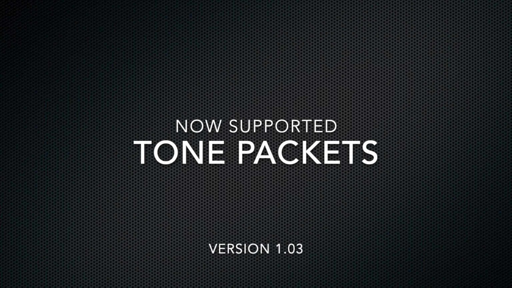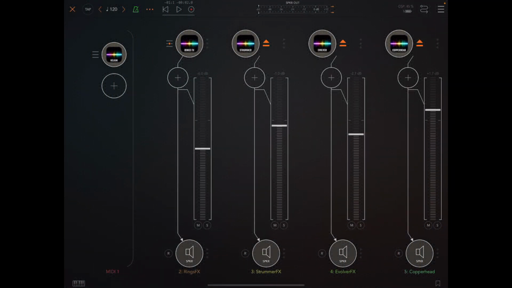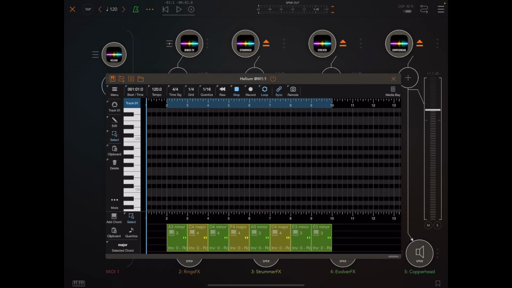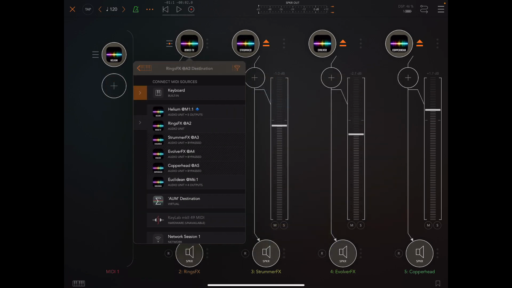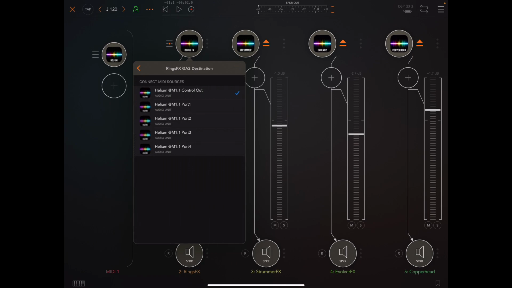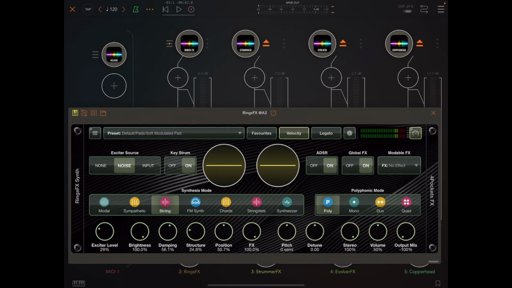Now hopefully you've seen my video on helium and tone packets, and if you haven't, go and have a look. But now RingsFX has tone packet support built in. Now I've got an example here with a chord track laid down in helium, and we're going to make this drive RingsFX. And to do that, all we need to do is make sure it takes its MIDI input from the control out port of helium. So now we can watch RingsFX react to the chord track from helium.